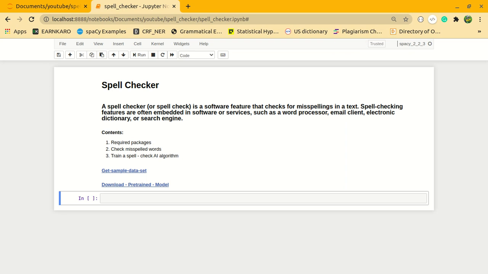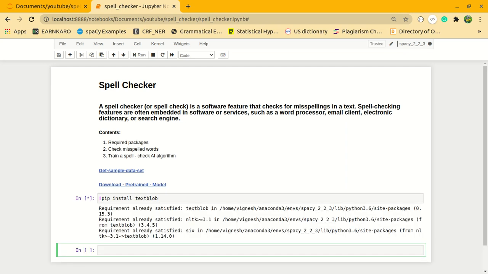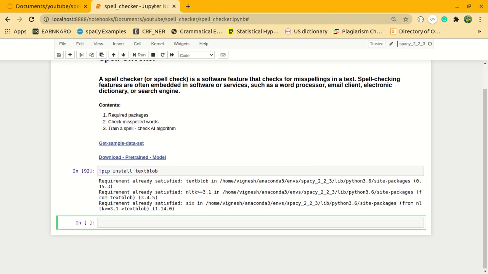To build the spell checker in Python, we need to install the supported packages, and for that we need to install pip install textblob. Okay, I get a response saying that requirement already satisfied since I installed before itself. Now let us import this package from textblob import textblob.